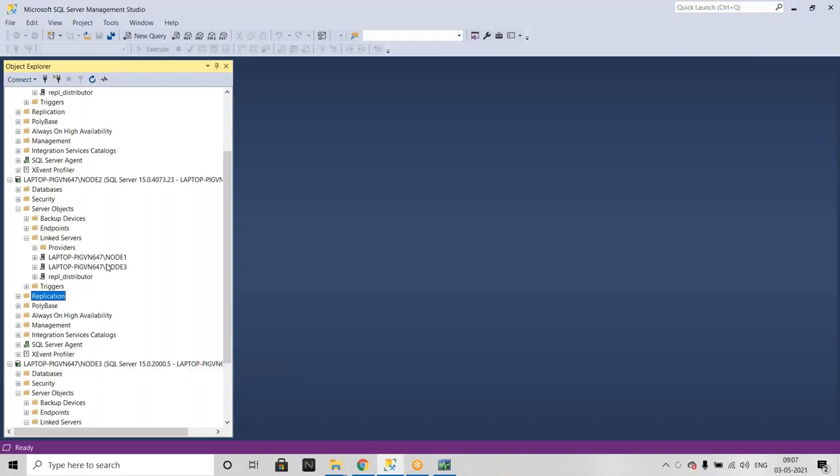Those who don't know the linked server, no need to worry. I will explain in a separate session. A linked server is nothing but making two instances talk to each other. That can be SQL to SQL, SQL to Oracle, SQL to SAP, SQL to MySQL, SQL to PostgreSQL, Postgres to SQL, vice versa. How do they talk to each other? With the help of a linked server.